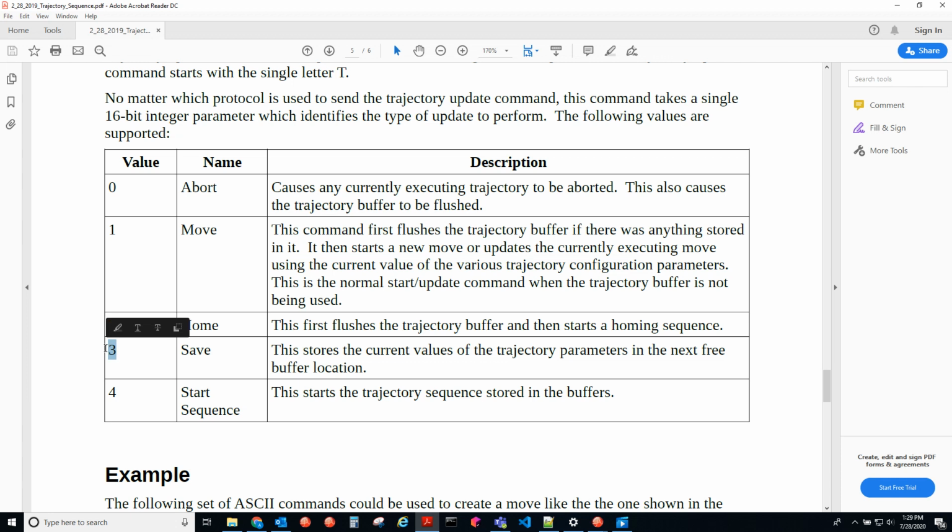You've done this save, let's say 5 times. You have 5 different moves you want to combine, and then you hit T4 and that'll initiate. But let's say you want to keep streaming. You don't have to keep hitting T4. You would just get your new parameters and then hit T3, and that will just add on to the stack of the buffer. So this T4 only needs to be sent once.